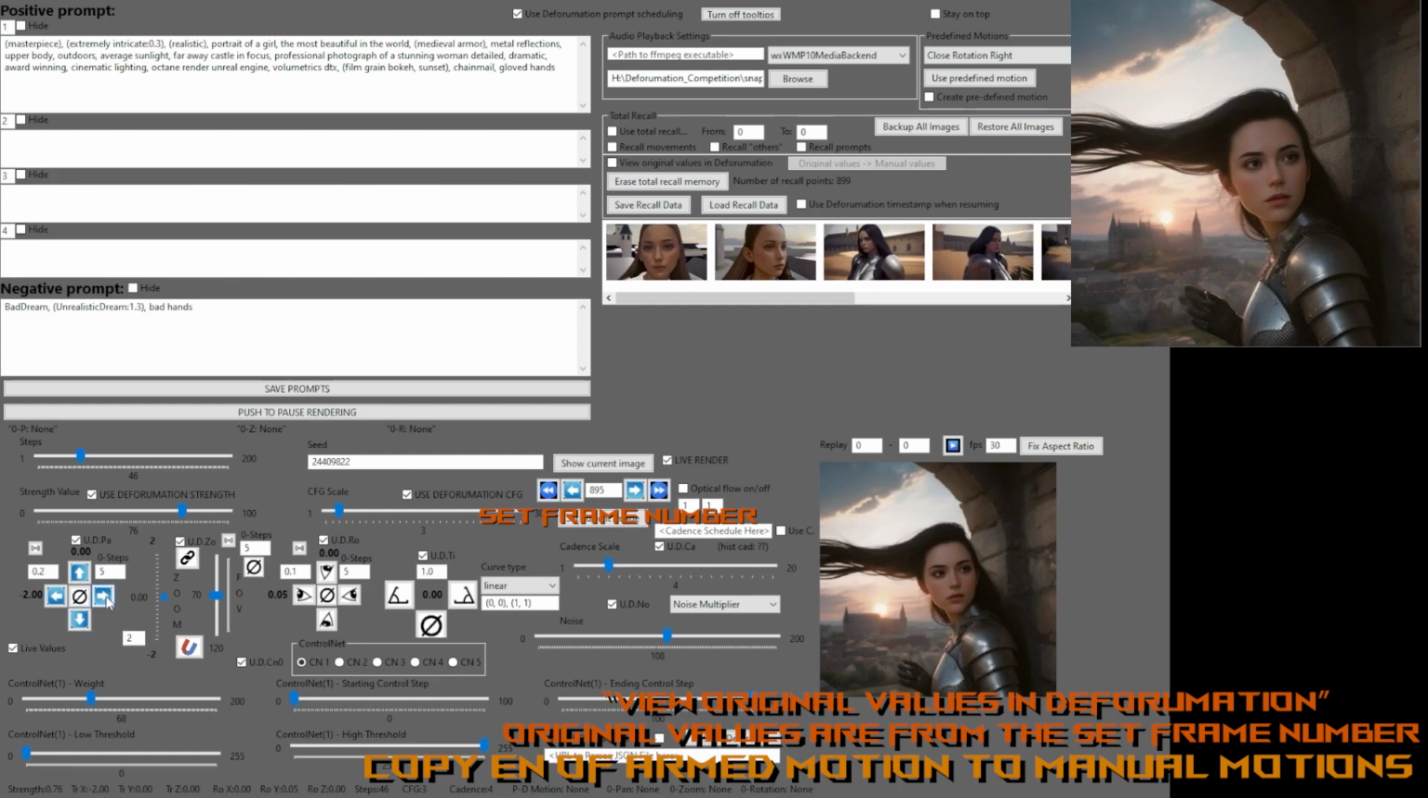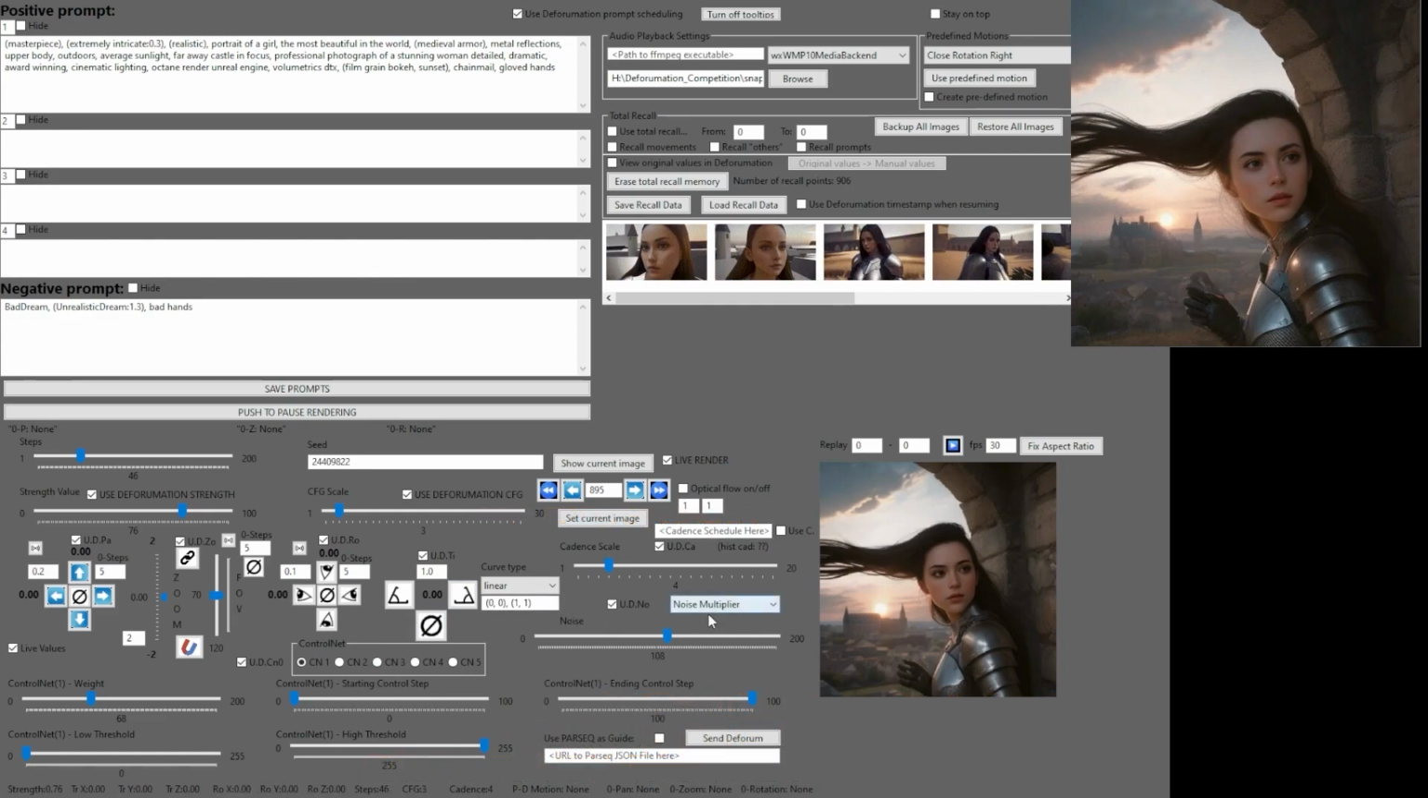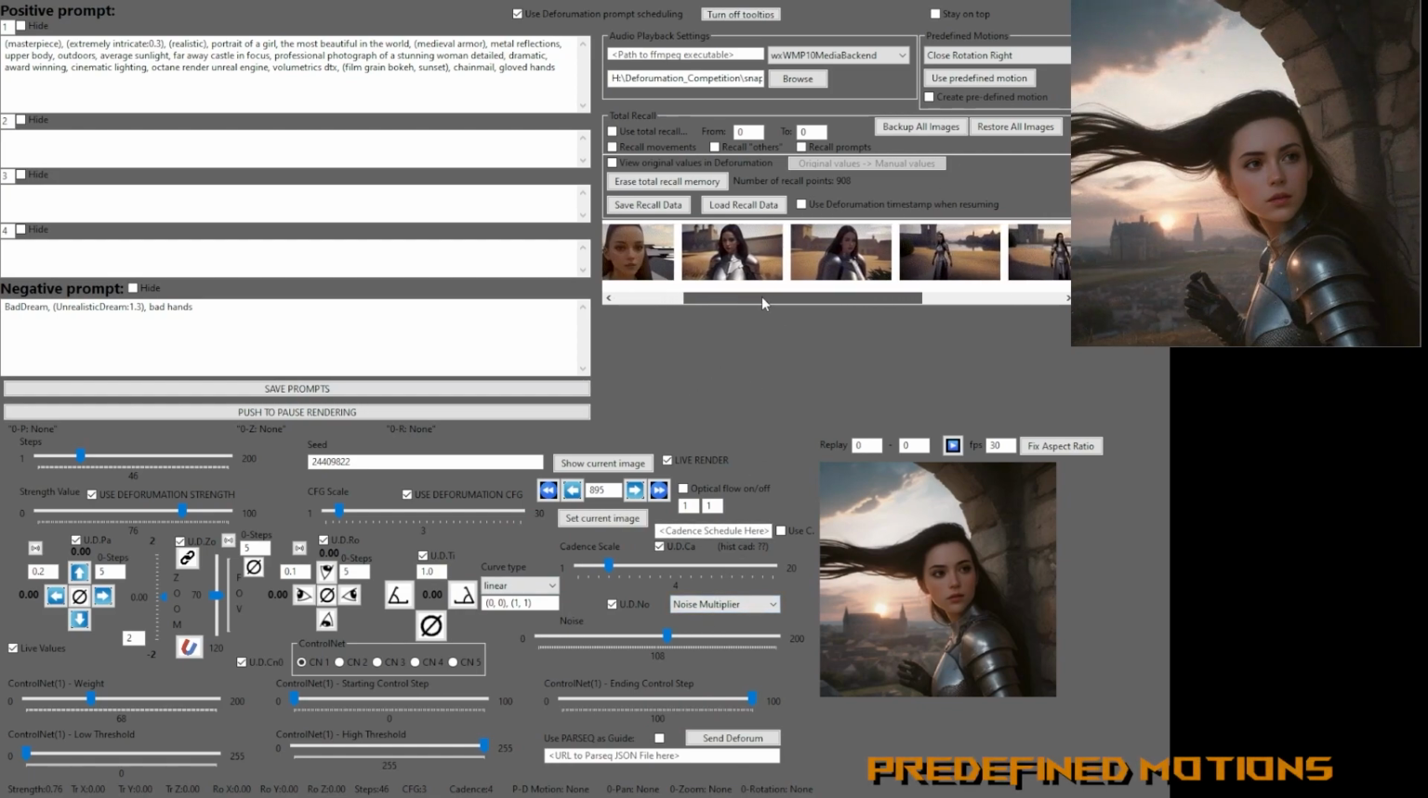Let's actually zero everything out. I right click here to zero this out. Let's zero this out. Now it should be still, and we can see it here. The live values are showing 0, 0, 0 on everything. No motion is going on. All right, so now let's go to predefined motions. You can see them here.